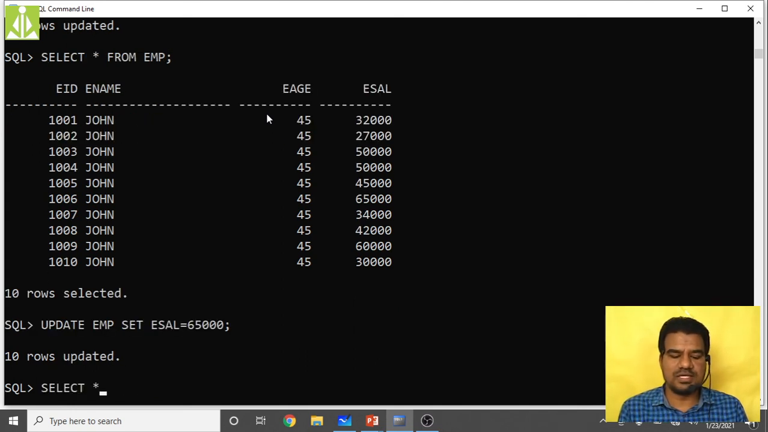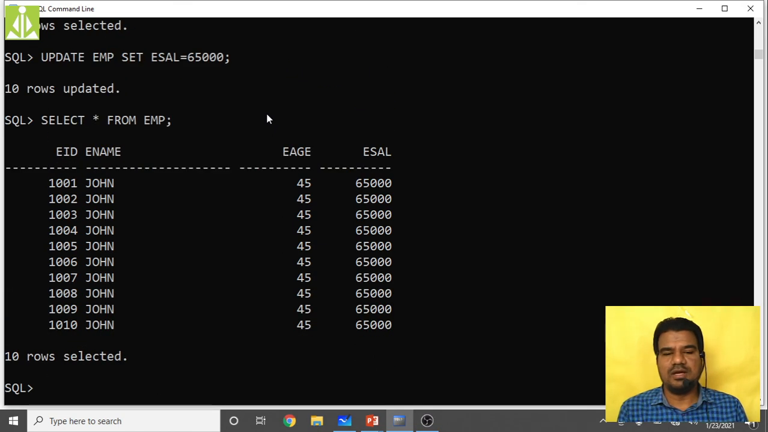Again, you go and see: select star from employee. All records got updated. So this is a warning and this is a problem. If you don't put the where clause, all my rows will get affected. I have not saved anything, it is unsaved. So what I am doing, I am typing rollback.